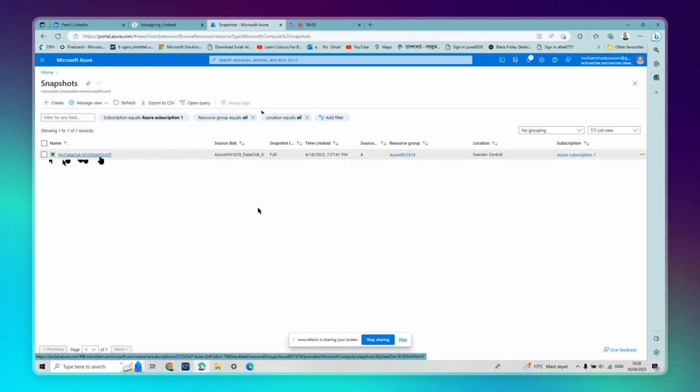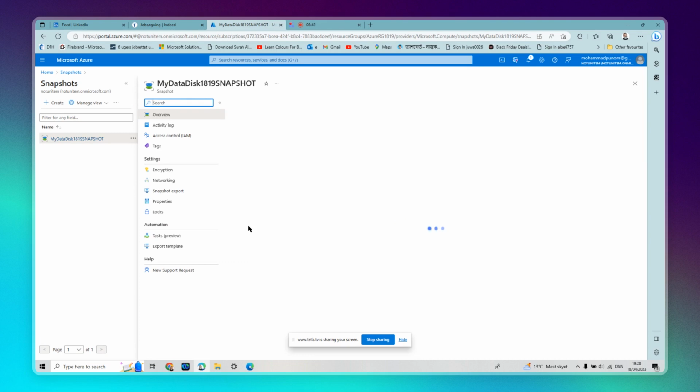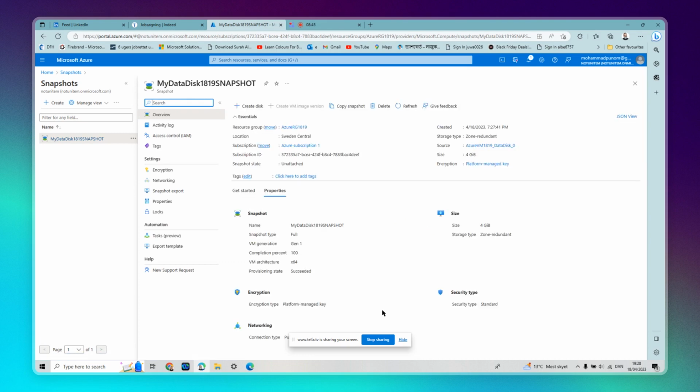Just click on that. You can see this is the same location, Sweden Central, with the same subscription and the same resource group, and it is taken properly. It is not attached to any virtual machine right now because this is a snapshot. It does not belong to any virtual machine. Later, when you recover, we can attach the recovered disk to any virtual machine. We'll do that in the next video. Thanks for watching.